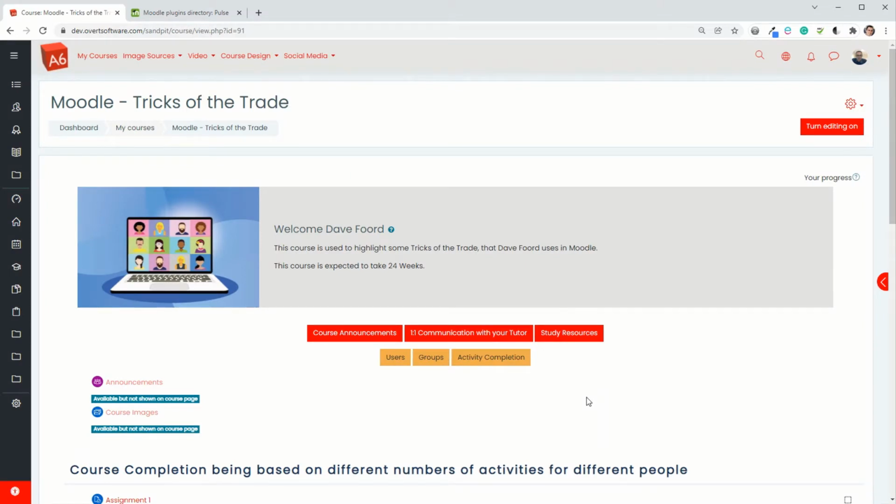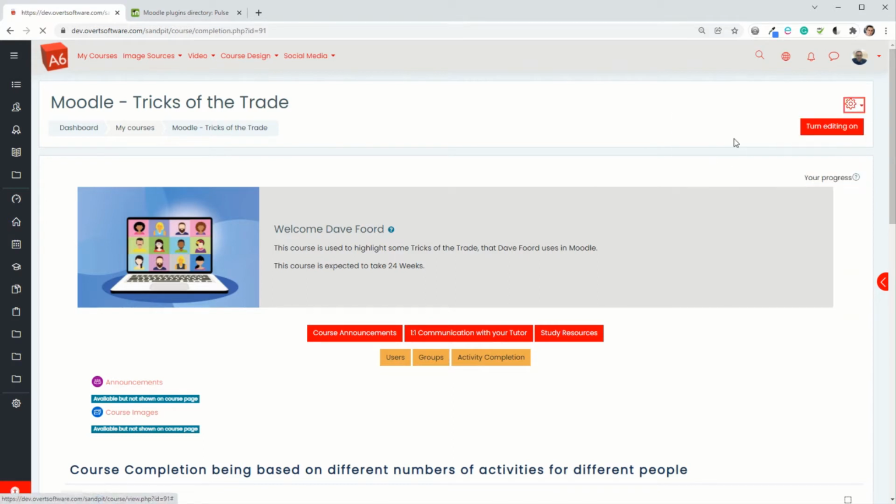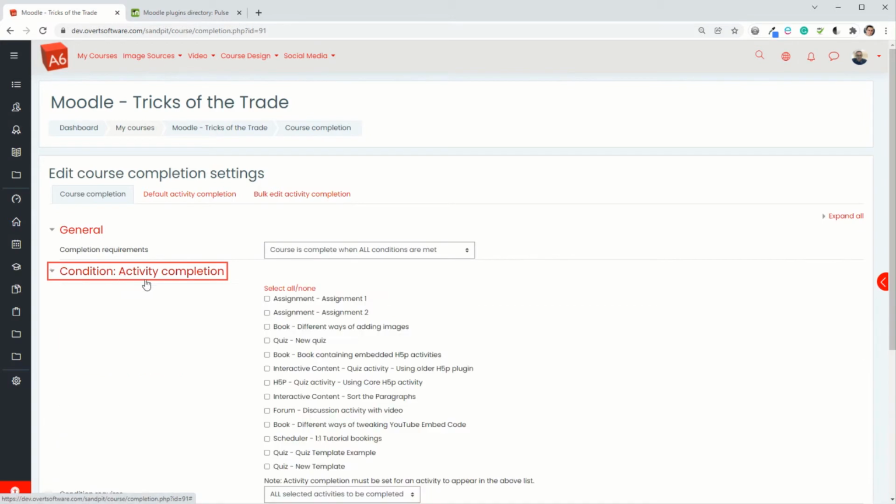Moodle has a feature known as course completion, which in this case, I'm going to go into the course settings and then course completion. And the way that it works is you have different criteria, usually activity completion, and you identify which activities they have to complete in order for the whole course to be considered as complete.